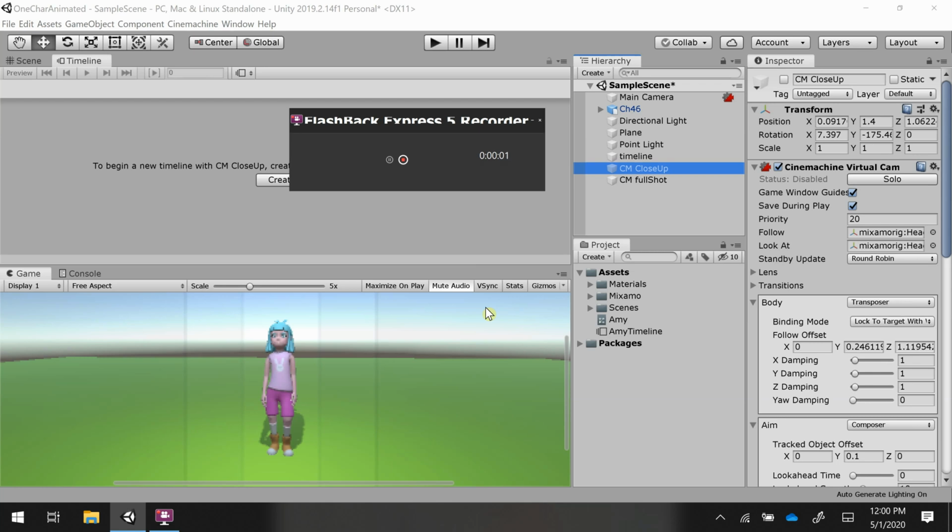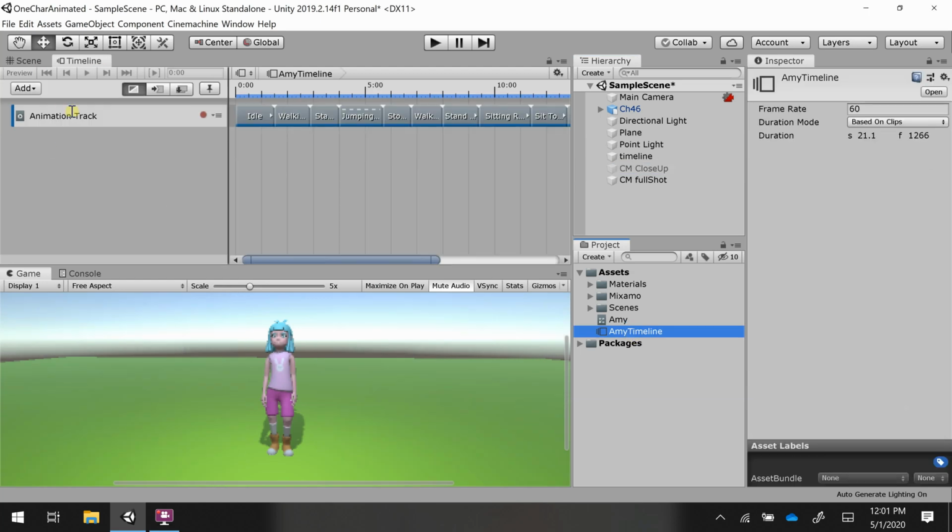Okay, so we have an animation. There's a timeline here with an animation of various poses and actions that my character does, and we want to get in two cameras to change the point of view as she goes through those motions.